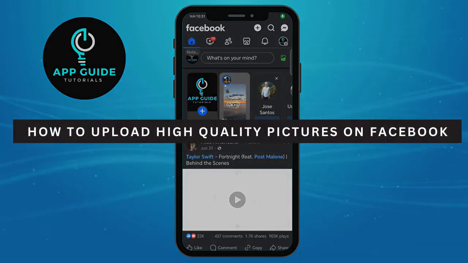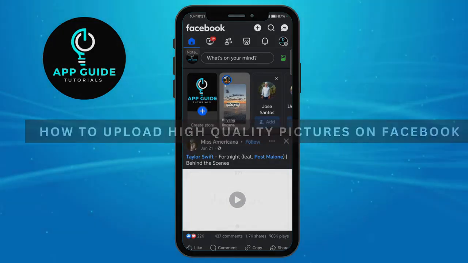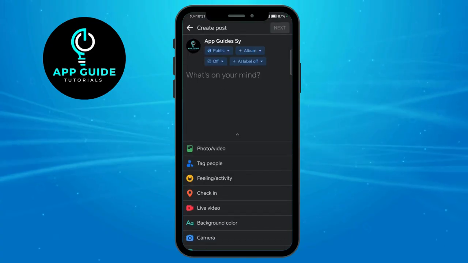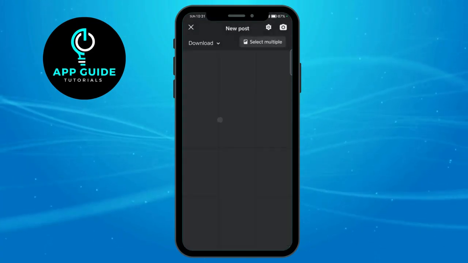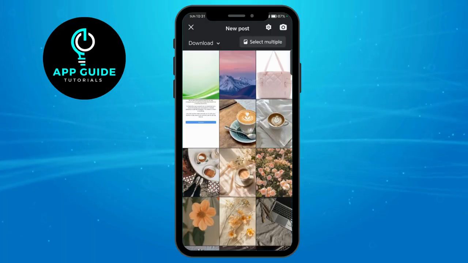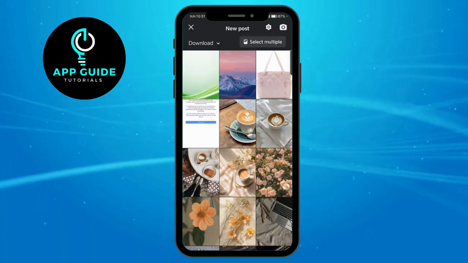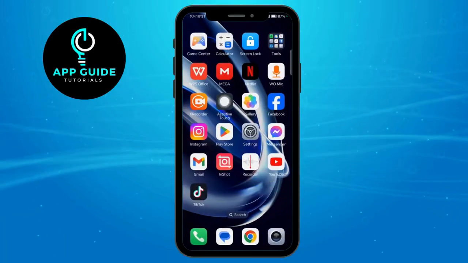How to upload high quality pictures on Facebook. You can head over right here to "What's on your mind" and then choose your photo and video. And then from there, you can just head over and choose the photo or picture that you want to upload. However, if you upload high quality pictures, they will degrade.